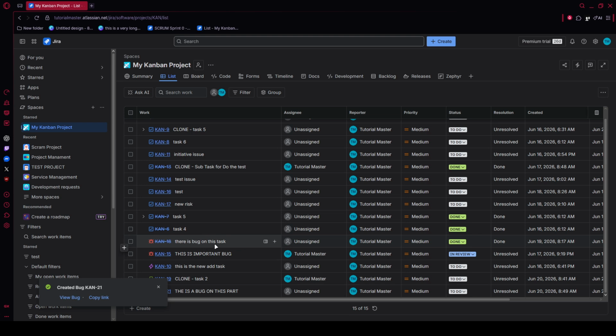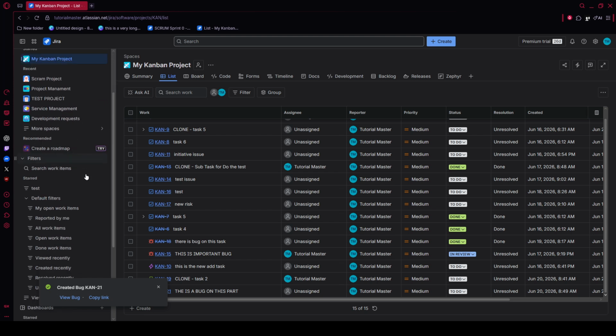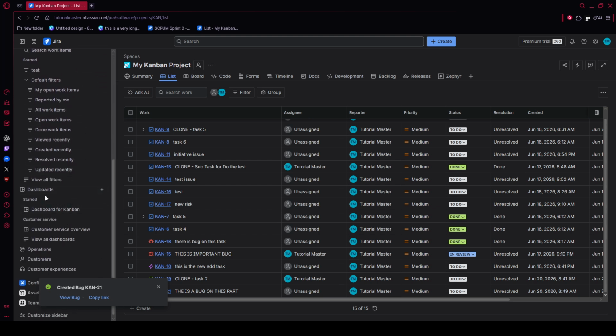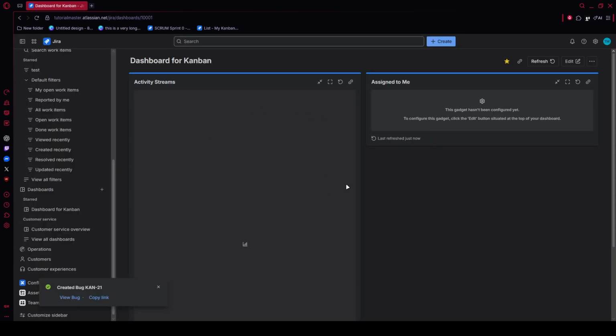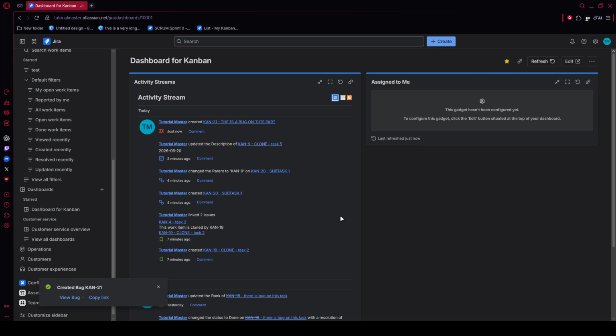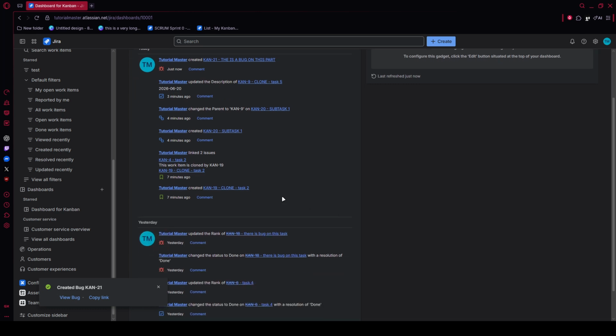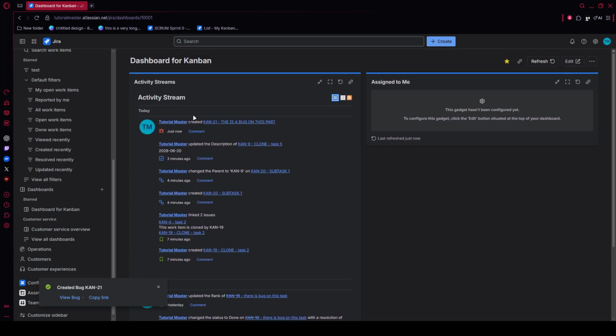Before you wrap up, return to your main dashboard and confirm that the new bug appears correctly. Check that the summary, issue key, priority indicator, and assignee details are visible and easy to read. This final review helps ensure your tracking stays clean and reliable.